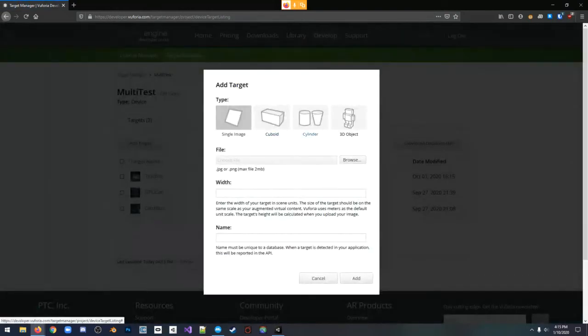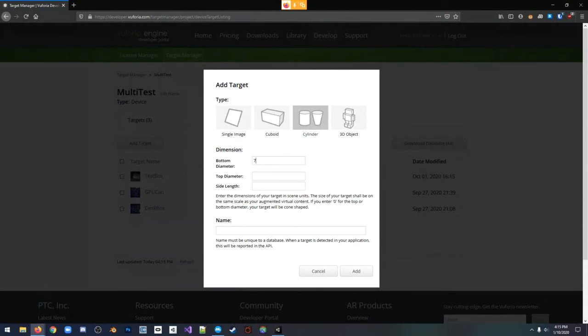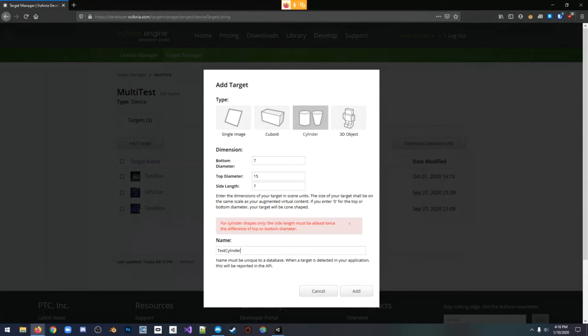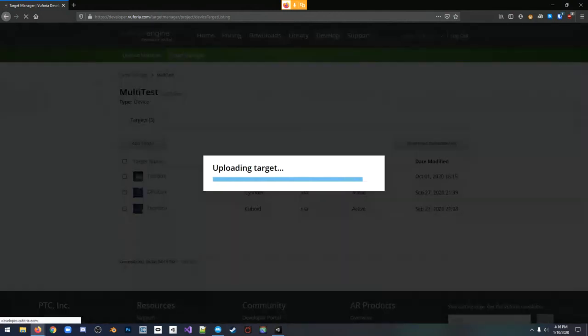If I just go ahead and create a cylinder target, I'm just going to put random numbers in the size dimensions. Well, this one, 14. Oh, hang on. Sorry, I mixed that up. So that should be 7, 7, 11. Yep, there we go.